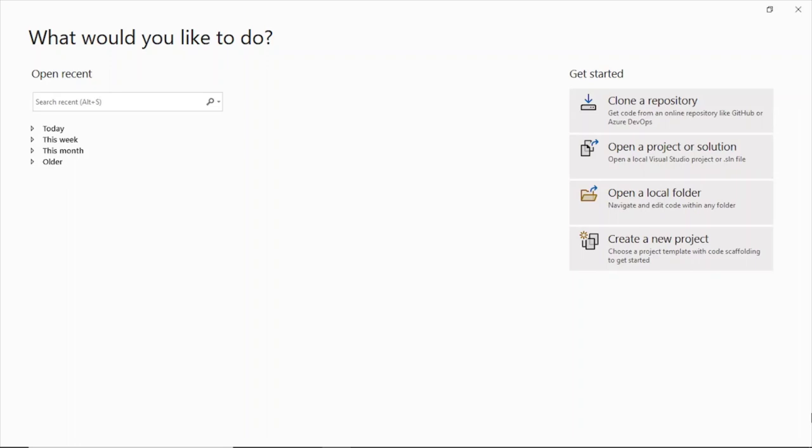Now, for this tutorial, I'm using Visual Studio 2022, .NET Core 6 and Entity Framework Core 6. I'm also using SQL Server Express. So all these things are free.